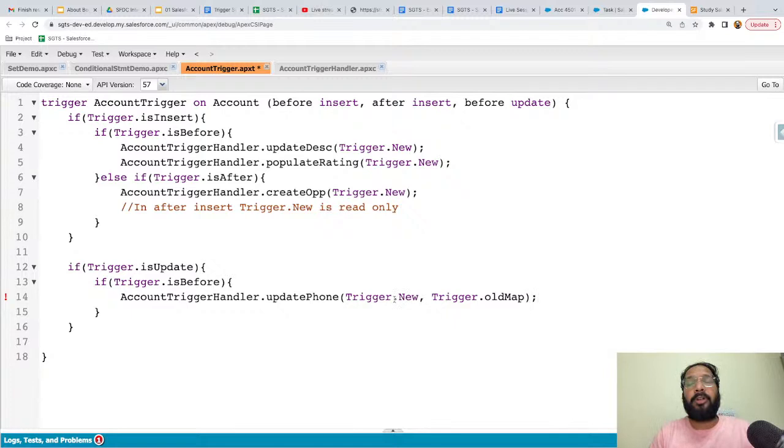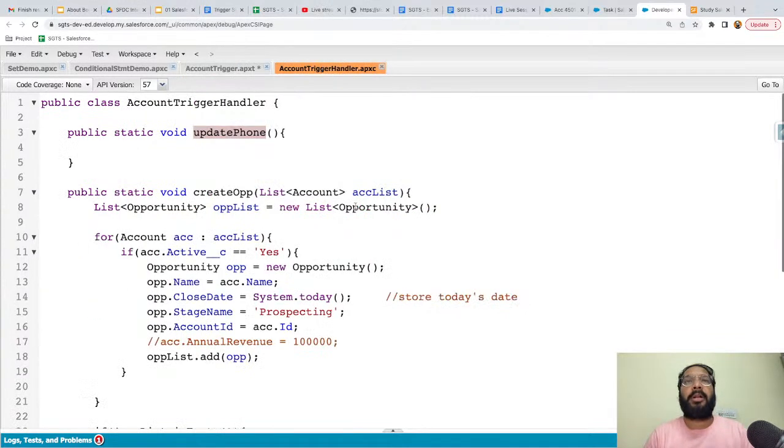So new will be containing the new copy, and old map will be containing the old copy of that same record. The record which you are updating is available with trigger.new, as well as with trigger.old map. And the field which you have updated, its new value will be available in trigger.new, and its old value will be available in trigger.old map, right? So I hope this way you are able to understand it.